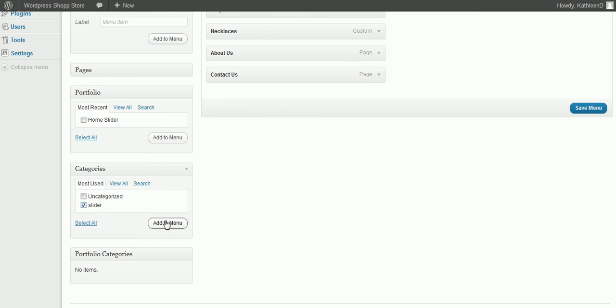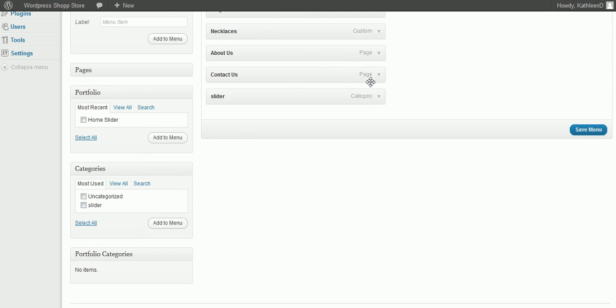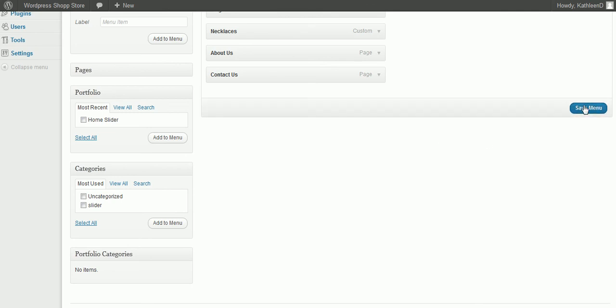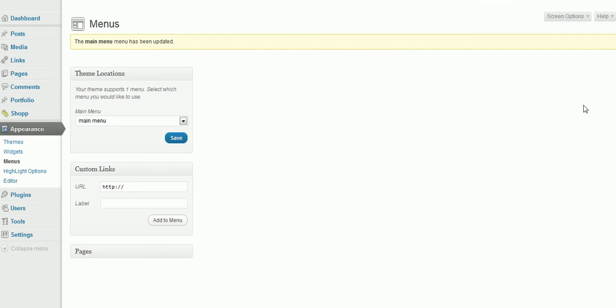Let's just put this in hypothetically. And you see this says page over here, and this would say category. In your menu, you drag it into the spot that you want it in and you save it. That is how you add new items to your WordPress menu.